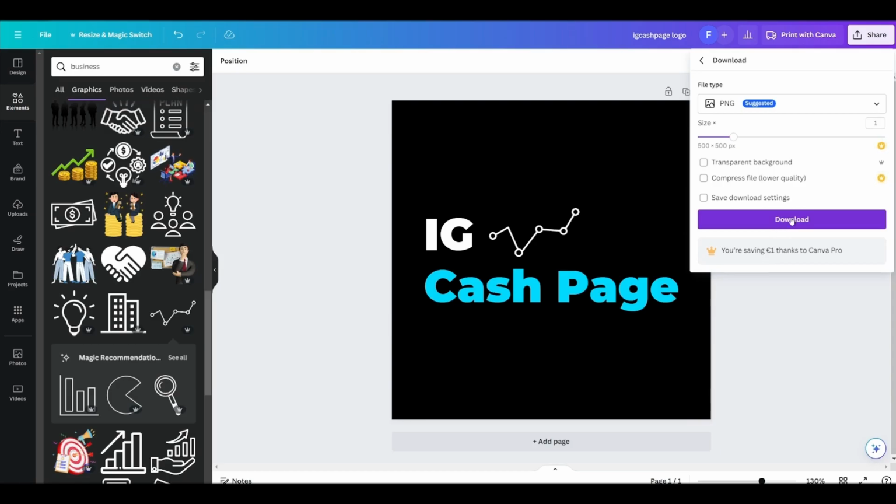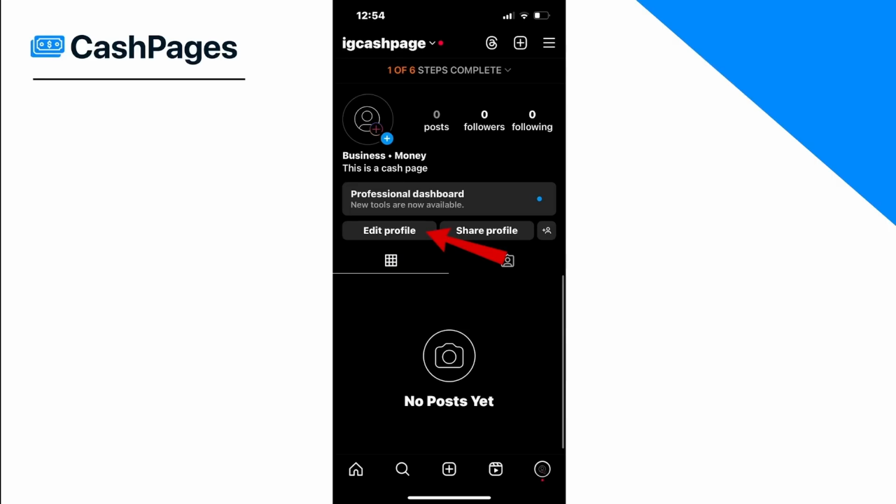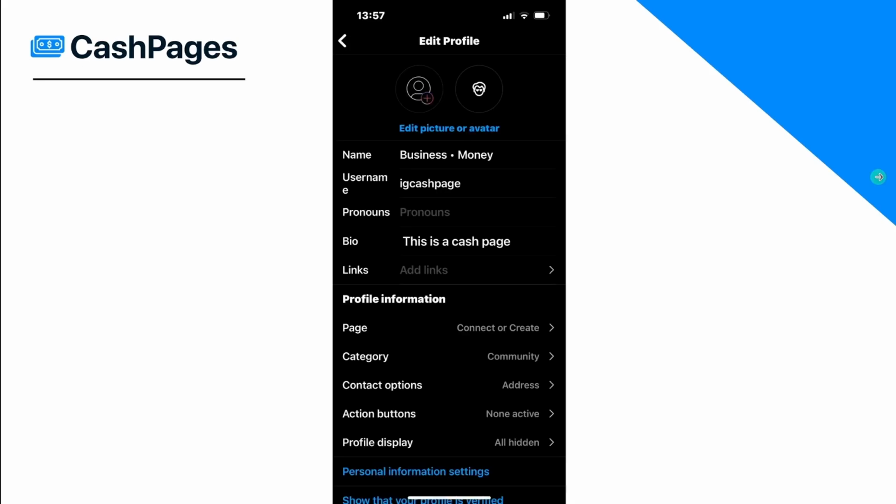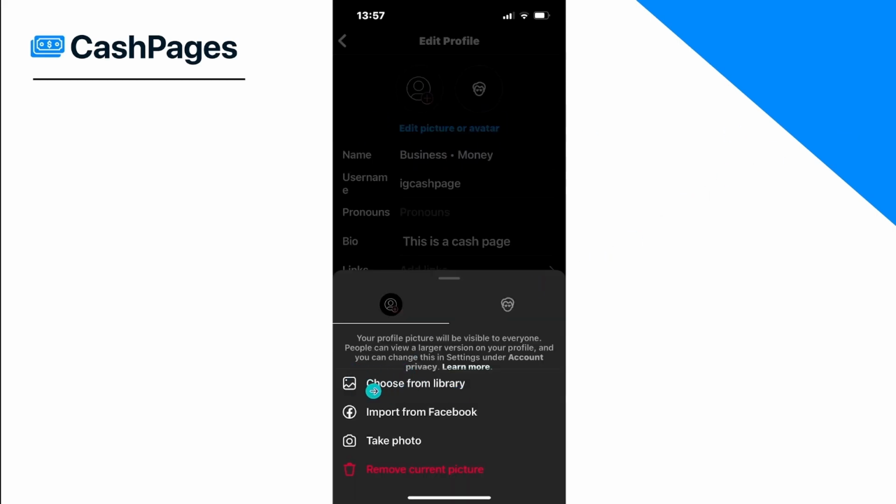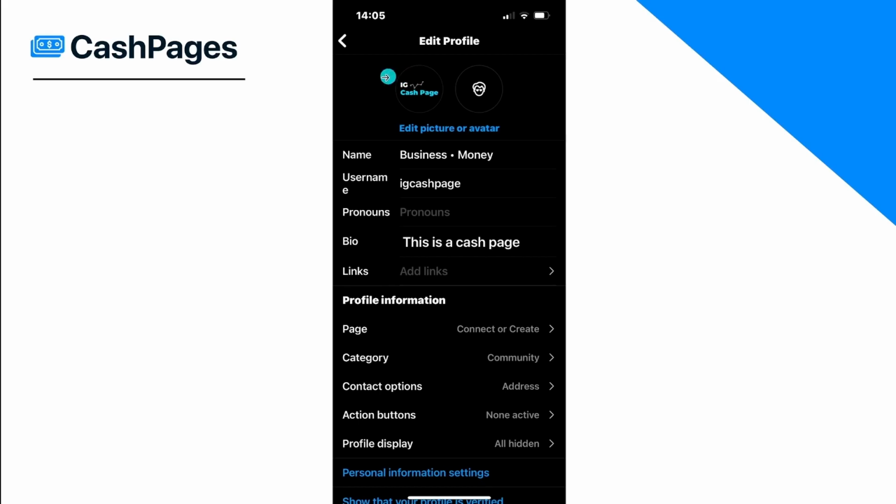Once you have it on your phone, we're going to upload it on the page, and we're going to do that together right now. Once you've created your logo, you can go back to your profile, making sure that the logo is on your phone or wherever you have your Instagram account. Then we click edit profile. Then it should open this edit profile menu here. We can click on edit picture or avatar right here. And then we can click on choose from library. Then we just simply select the logo that we created and we can click go back.